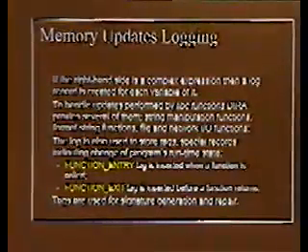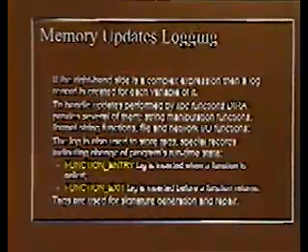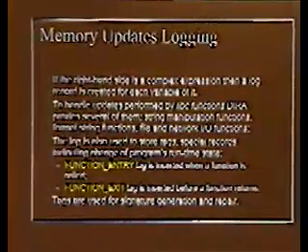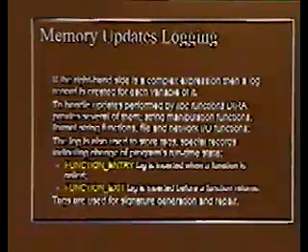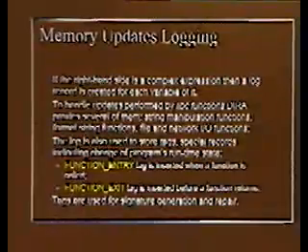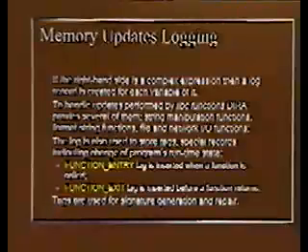If the right-hand side is a complex expression, then a log record is created for each variable in the right-hand side. To handle memory changes performed by standard library functions, DIRA proxies a few of them, such as string manipulation functions, format string functions, file and network I/O functions, and other functions that change the memory state of the program.